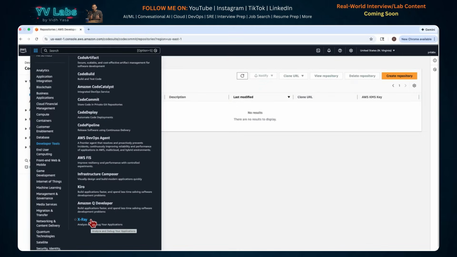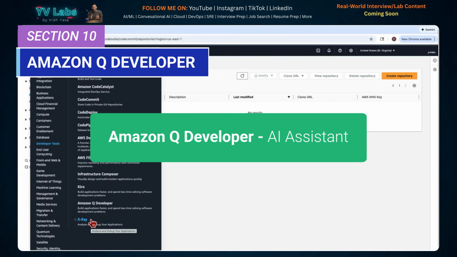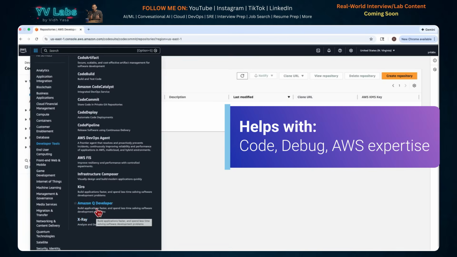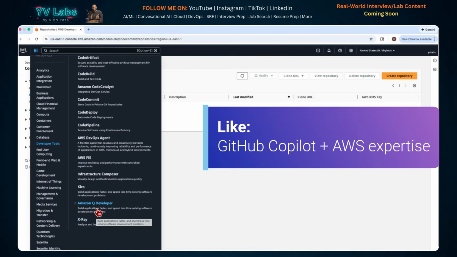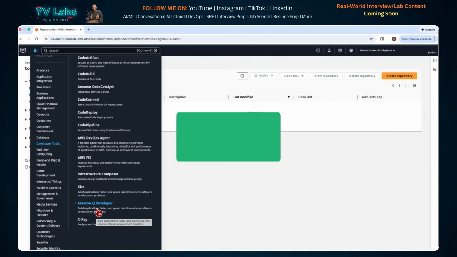And finally, the AI-powered assistant for developers, which is Amazon Q Developer, which is right here. It helps with code generation, debugging, and AWS expertise. Similar to GitHub Copilot, but with built-in AWS knowledge. You can ask it questions about AWS services, get help with your code, even generate infrastructure code.